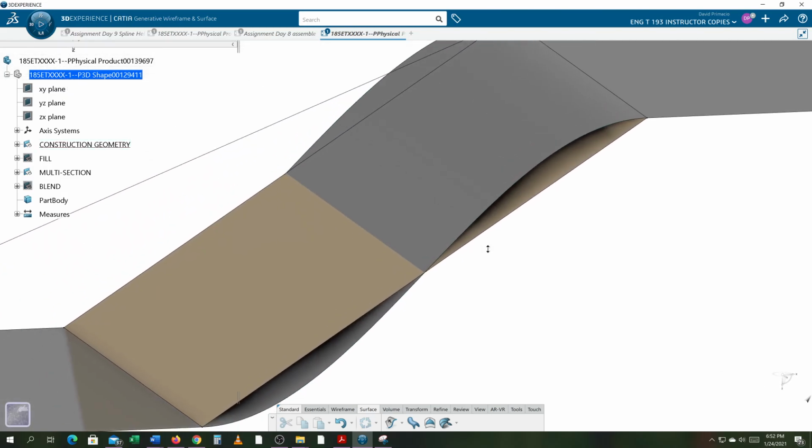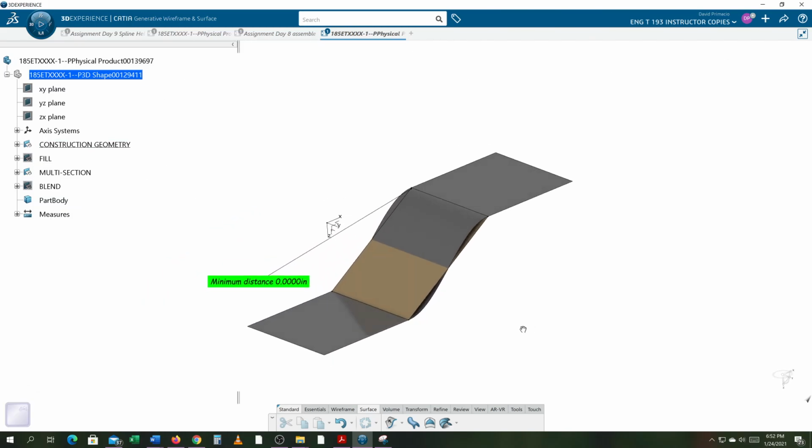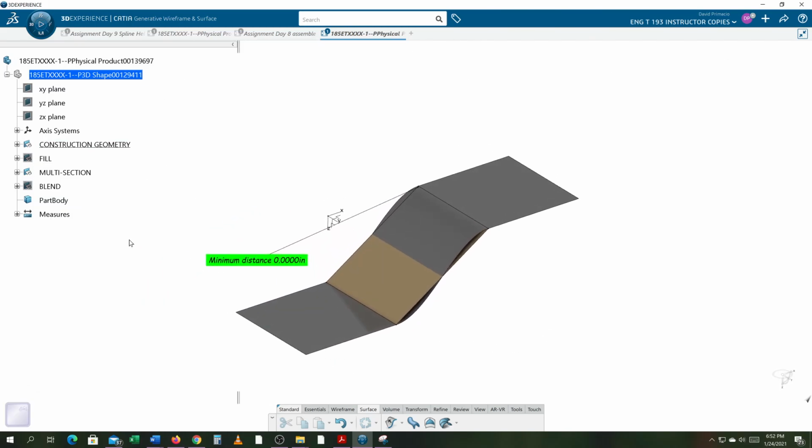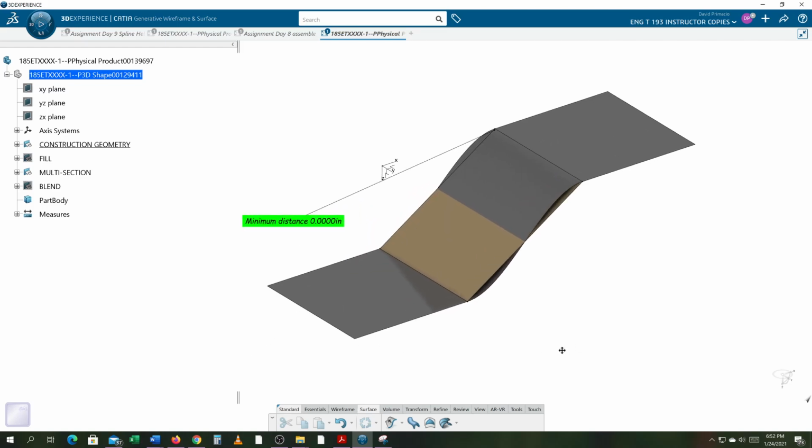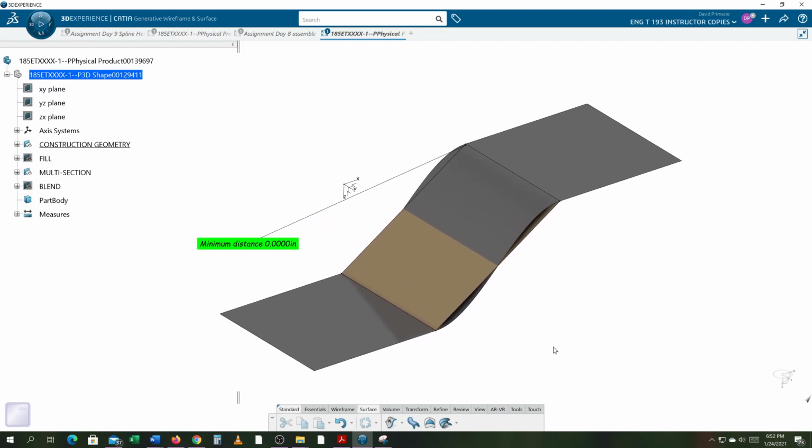What I want you to do is experiment with this. I want you to create 3 geometrical sets called fill tangent, multi-section tangent, blend tangent, and try and duplicate what I just did, holding tangencies using fill, multi-section, and blend.